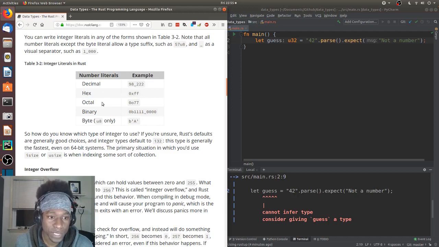Hex, you can write it this way. Octal, write it this way. Binary, this way. Okay. And byte, you can write it that way.